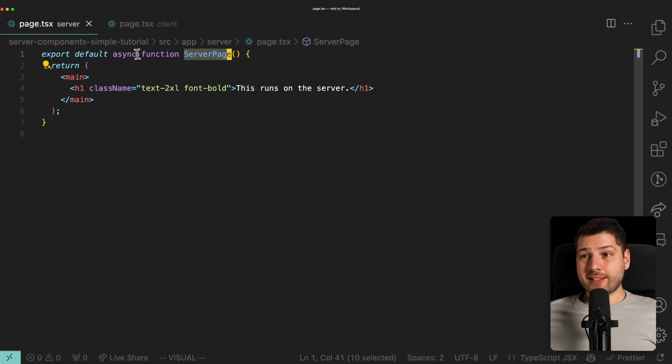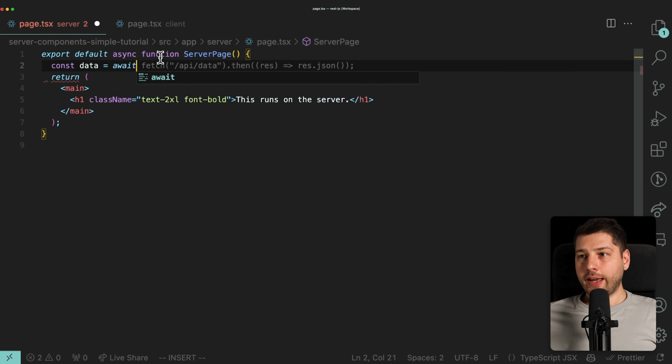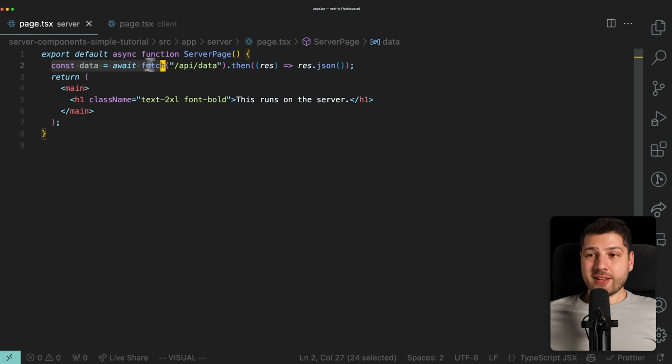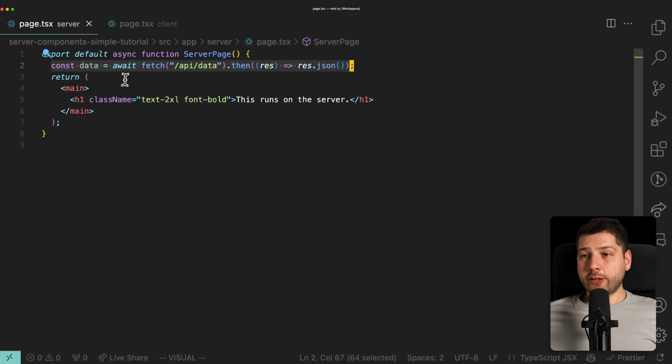And then because this is now an asynchronous function, this means that we can actually do asynchronous stuff in here, like fetch data from an API. So we can do something like const data, and then we can await, and then fetch the data and then set it in this state over here. This does exactly the same thing as we had in this client component. We have the same data, we're fetching the same data over here, but the only difference is that now we're doing it in one line of code.